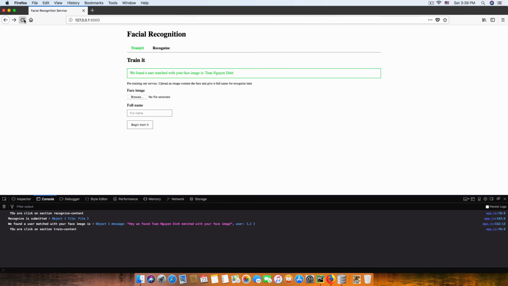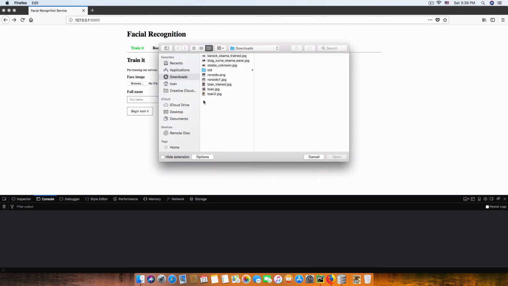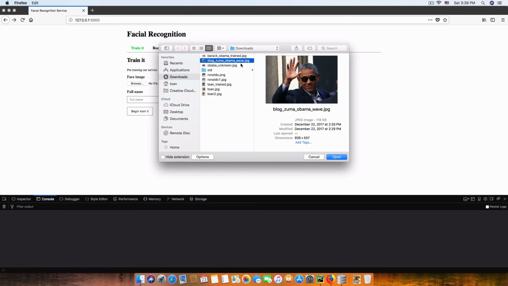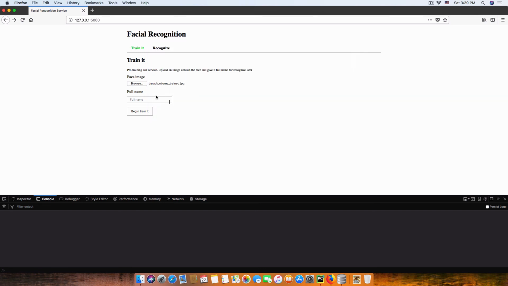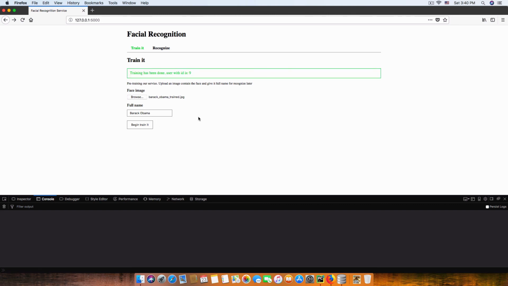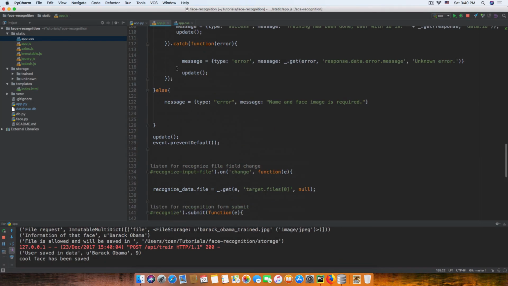Alright, so one more time I will need to upload an Obama image. Alright, this is a trend. Maybe I want to do this. Upload this image and, alright, this is Obama, and train it. So the problem is in our backend, we didn't add to the cache.